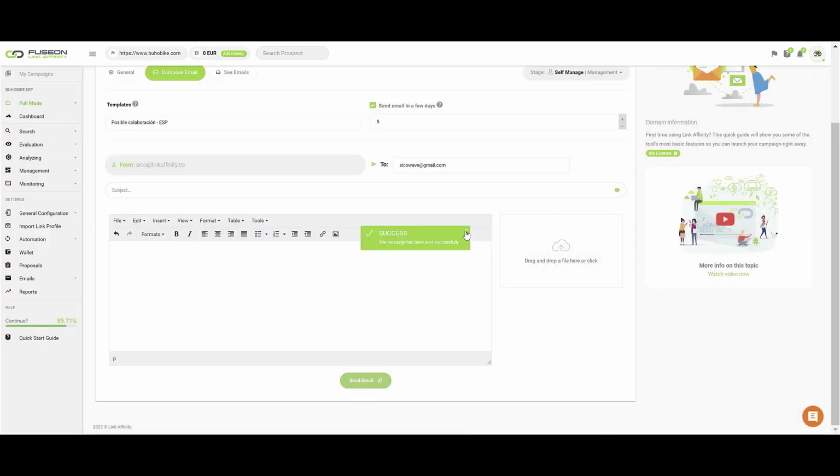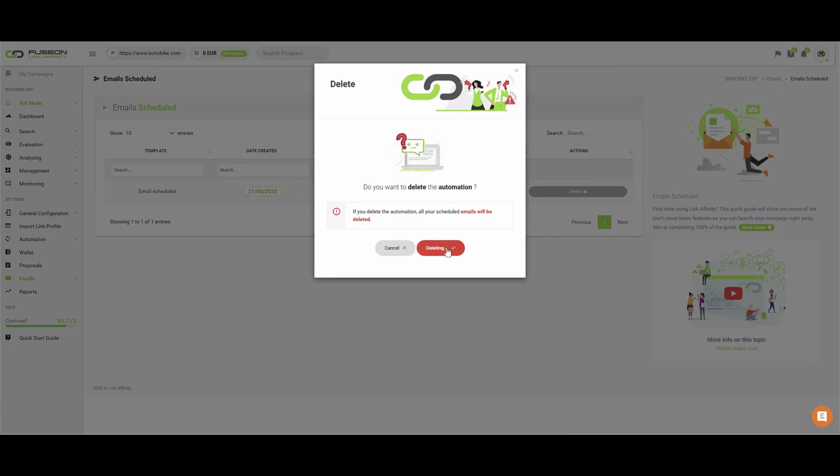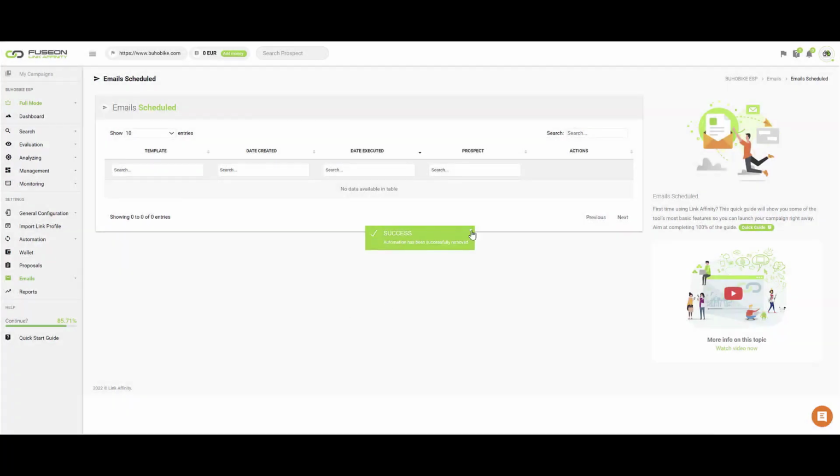Now I am going to click on send. And where can I see my scheduled emails now? Well, you have here in the email option. Here you have scheduled emails. You look at it, and you see the email, the date it was created, the email that is scheduled, the date it is going to be sent, and the prospect, and you can always cancel the sending. I am going to delete it. We are going to cancel it. And it tells you that it is going to delete it, and it will no longer be automated.